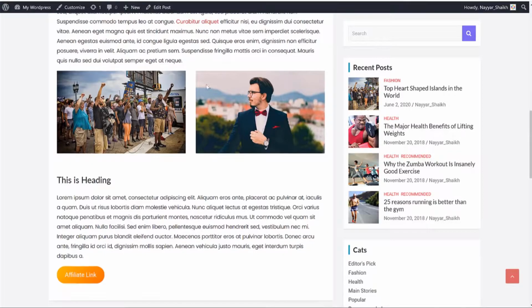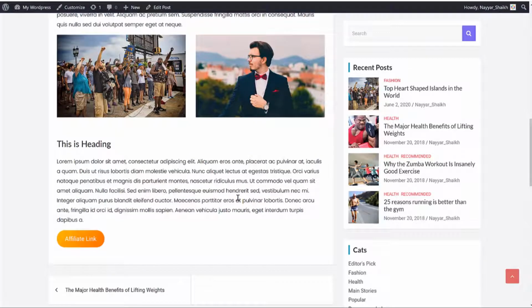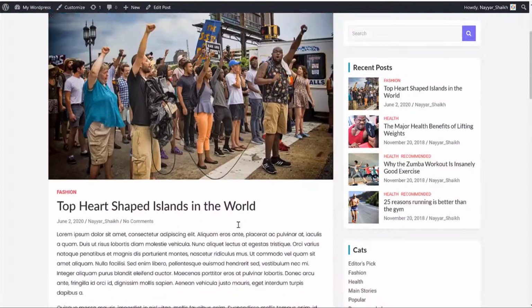Then when you scroll down, you can display different images over here. You can add affiliate links. So if you want to do affiliate marketing with this blog style, you can do that as well. You can add blog codes. You can add so many different things. I'll show you everything in detail in advance later on in this video.